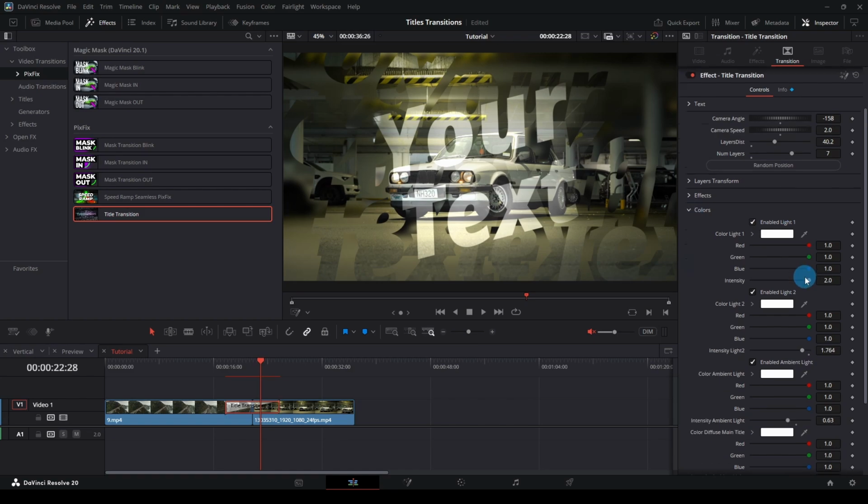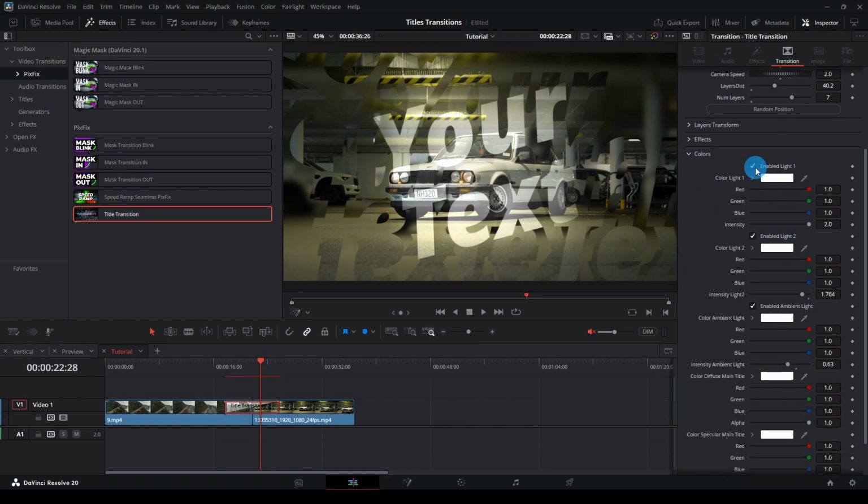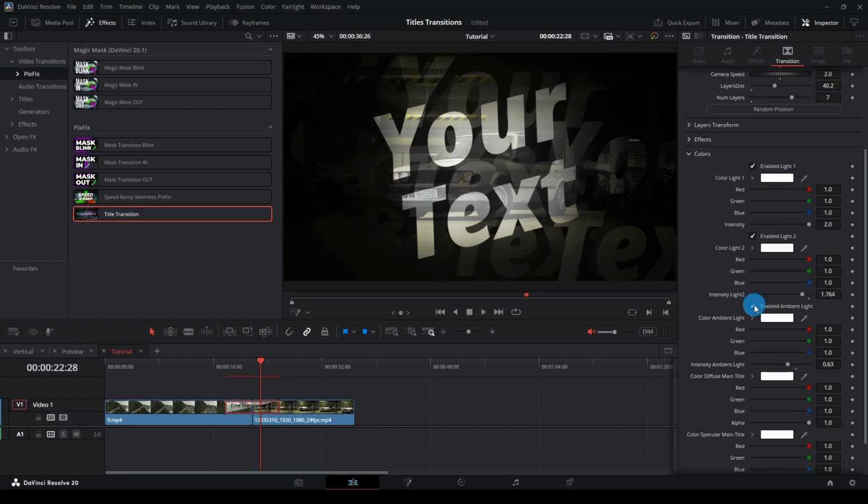In the Colors tab, you can set the color and intensity of 2-point lights and the ambient light. You can also adjust the diffuse and reflection colors of the final text layer.